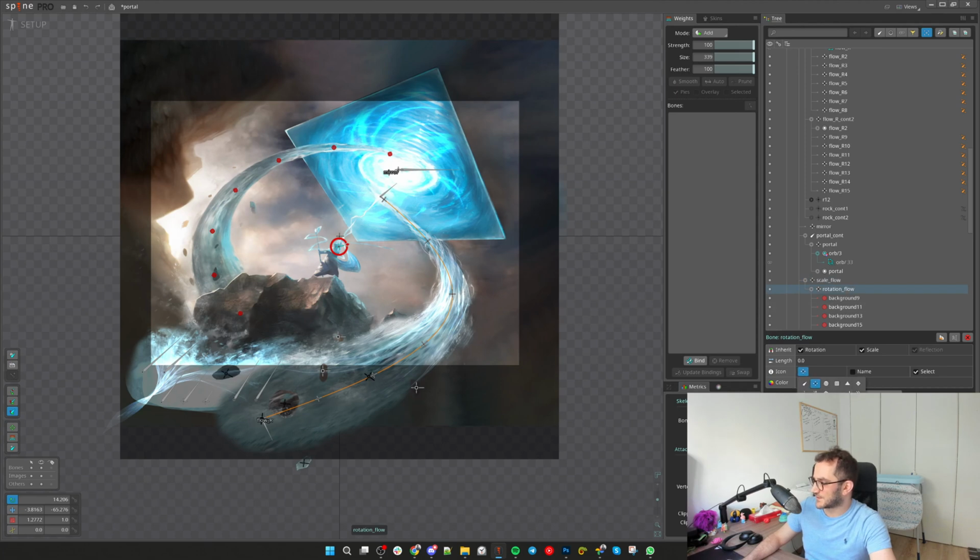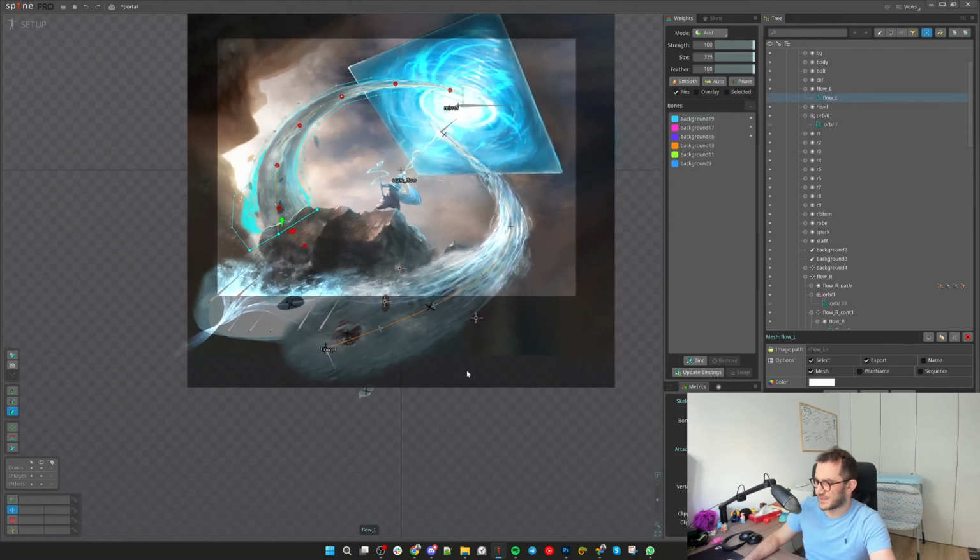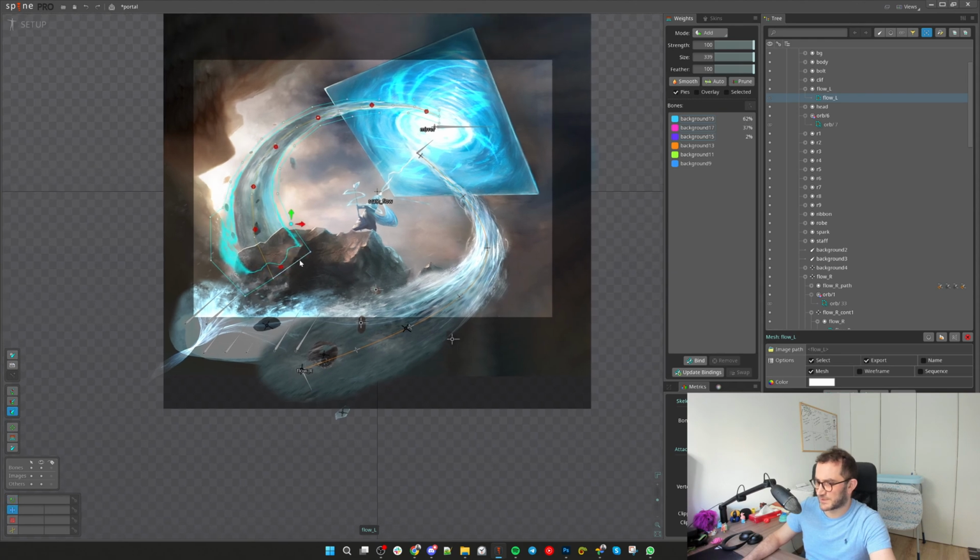I will change the icon and maybe show the name. Yeah, this looks great. I could go and move this back. I mean, I could go and adjust the image itself in Photoshop, but we need something behind this rock.